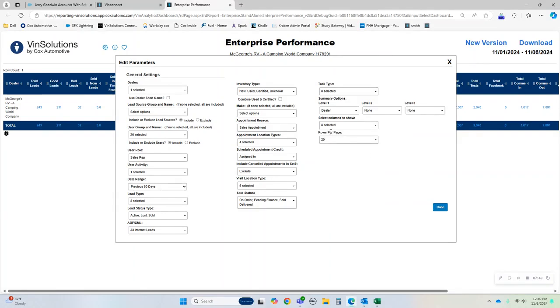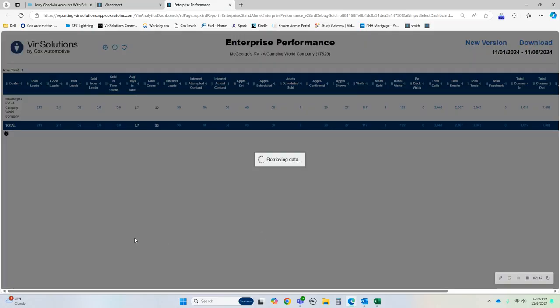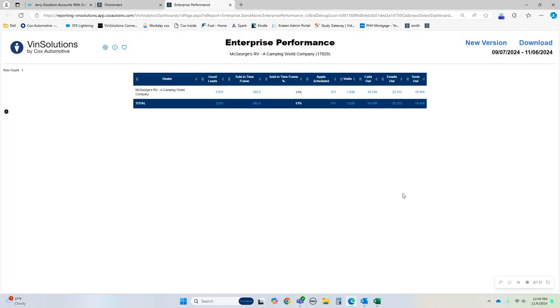So for this example, we'll say, hey, we're going to grab 8 of these. I'm going to go ahead and hit the done button here. So the first thing you should notice is the numbers are going to change because we've gotten different metrics in here and so on, and we've selected a different number of people in there. And so the numbers you see are the totals for the dealership.